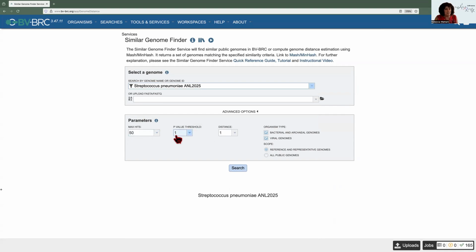Now let's go into the parameters box, 50 hits, p-value of 1. Remember, that's not statistically significant, and distance, not so much. Organism type, why not? I'll do bacteria and archaea and viral genomes. And let's start with reference and representative genomes. And we want the top 50. Yeah, okay, let's go with it.